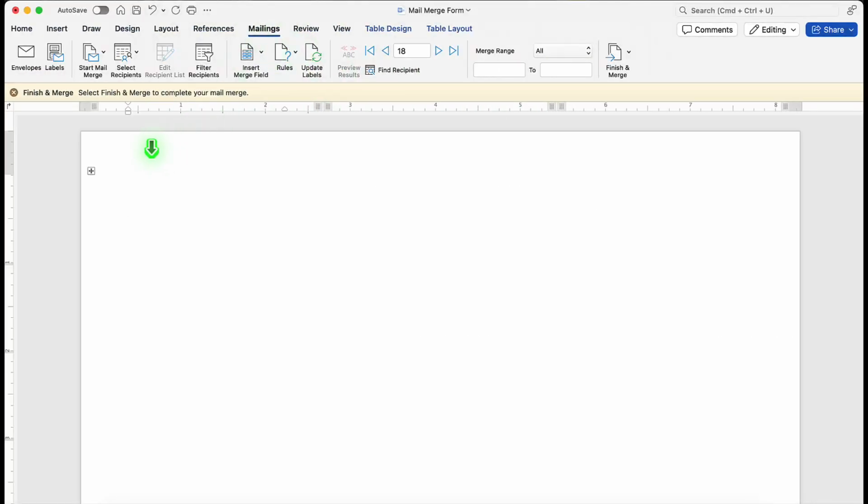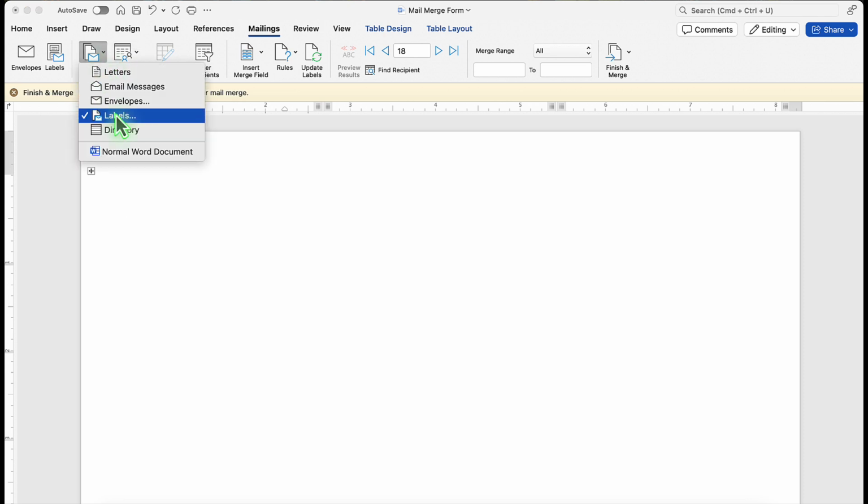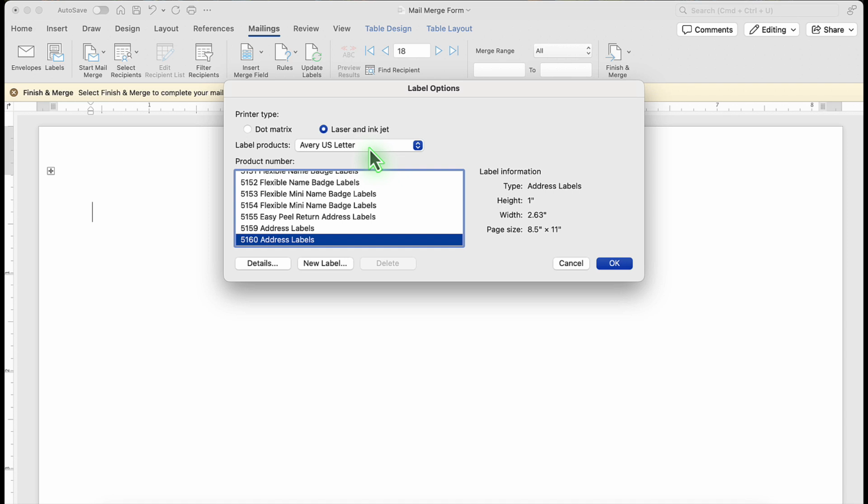To do the label mail merge, go under Mailings, and then click on Mail Merge, and then select Labels. We need to select the type of label that you're using. You'd know this from the labels that you buy from the store. In this case, I'm going to use Avery 5160, which is an address label, which I believe is 3 across, and it's about 15 or 20 down.